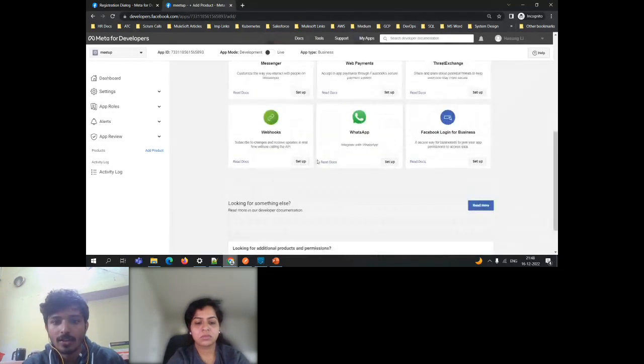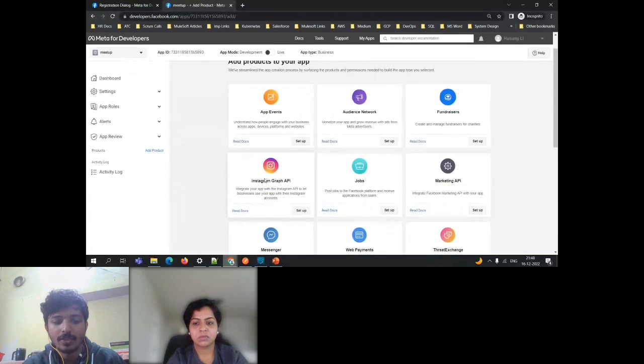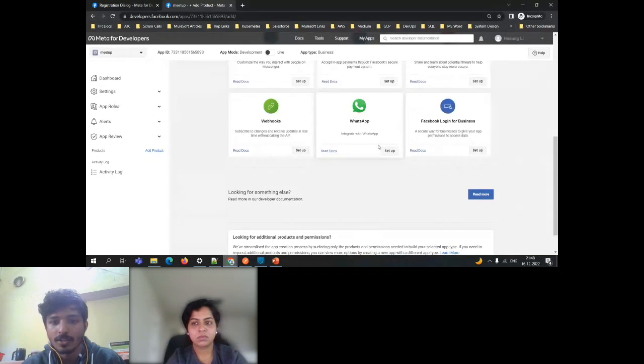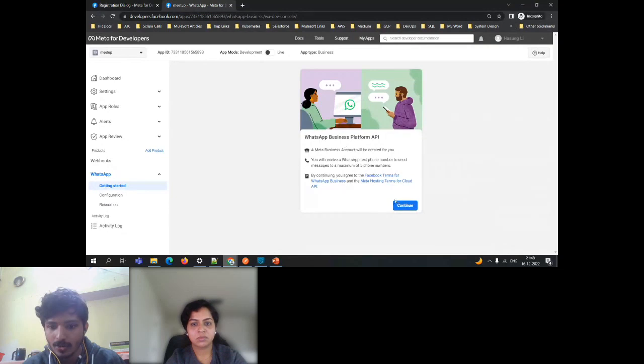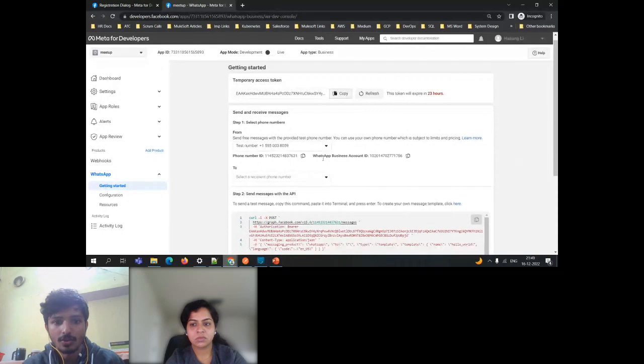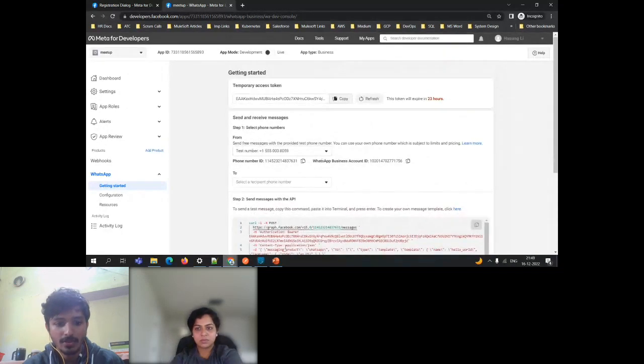Now you have the following options, like you can even use Instagram Graph API or Marketing API. But now our focus is WhatsApp. So you can see integrate with WhatsApp. Let's set up this app for our use case. You can see this option, you select continue. So this is the Cloud API and this is the dashboard we have. Basically this is the getting started page, as I was talking. We will be checking this out. Let's go back to the slide.